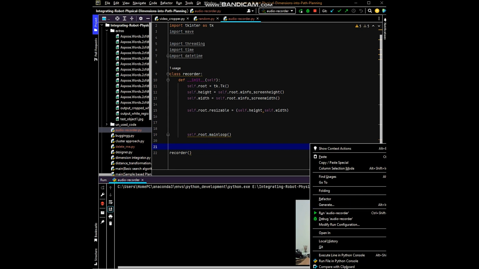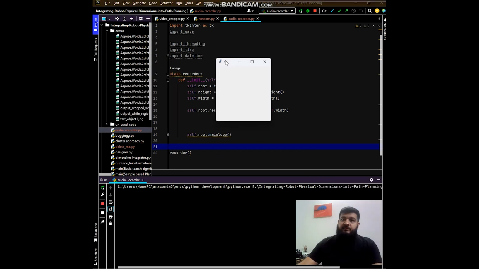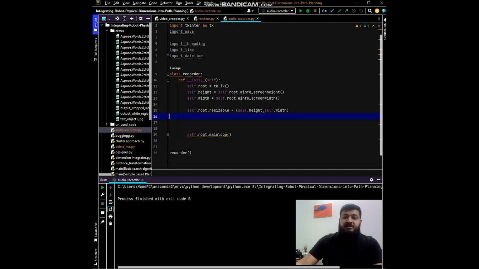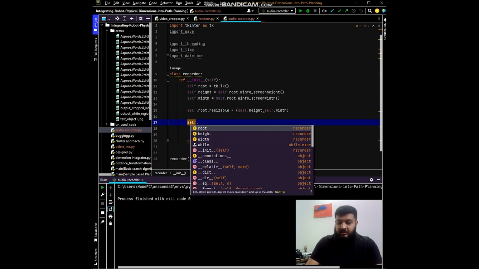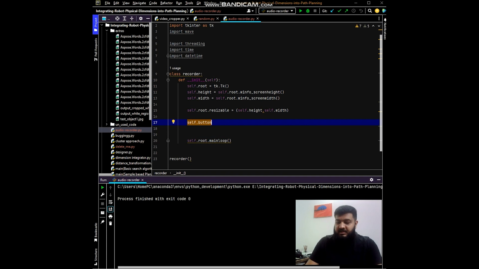If we run this now, you will see that you will get a small window like this. It's a plain empty window. So let's start plugging our buttons into it. Obviously our application will have one button for starting and then stopping the recording. Let's put that in. We want a class variable called button.